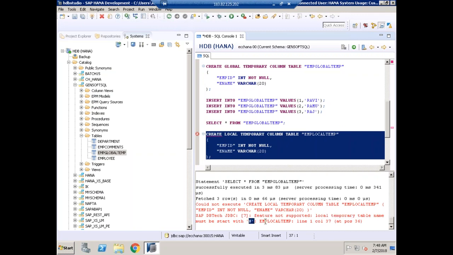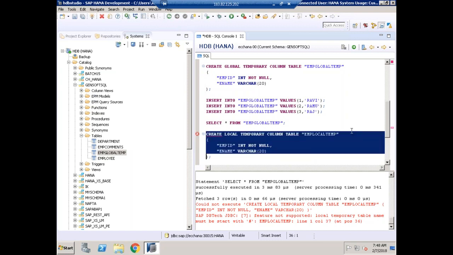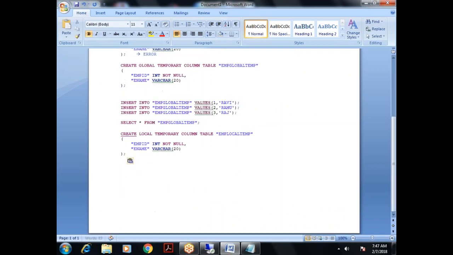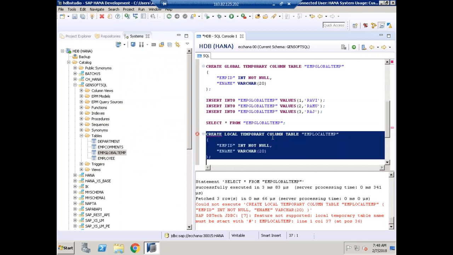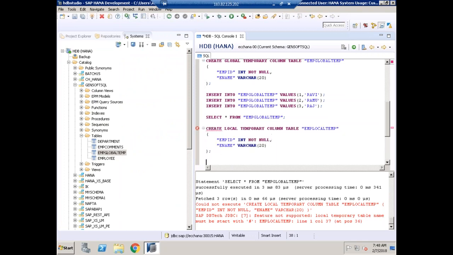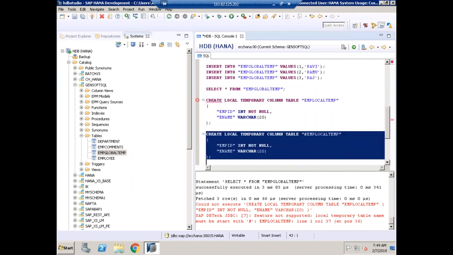So this is the guideline we have to follow. The local temporary table must start with hash, it seems. So let me keep it for our reference. What is the change I have to do now? I need to prefix the table name with hash. Let me check whether I can create it now. I'll press F8. It is trying to create that.